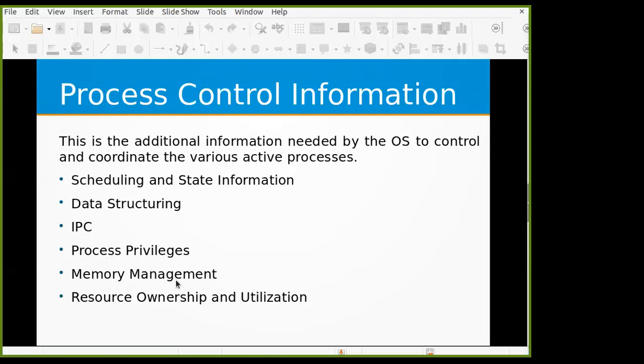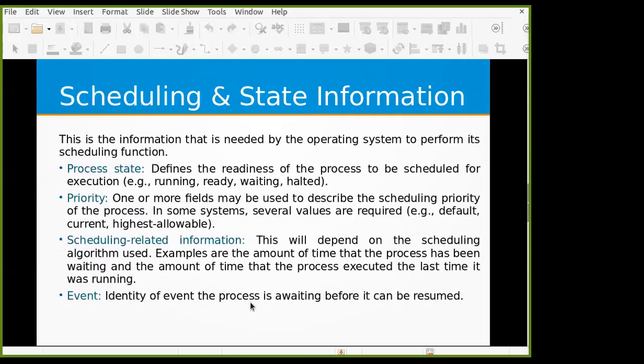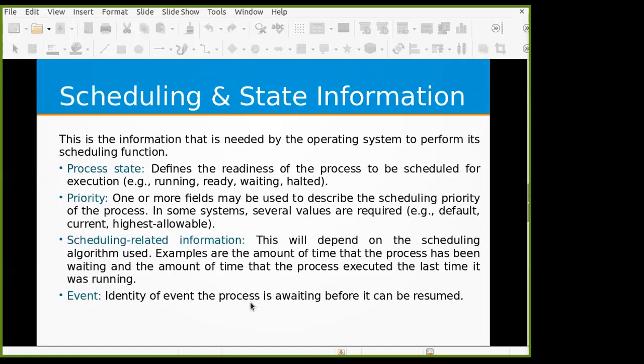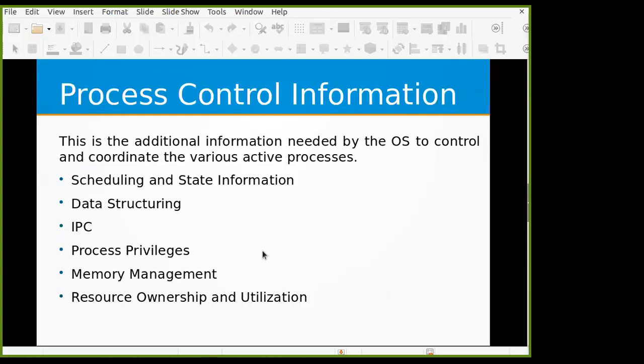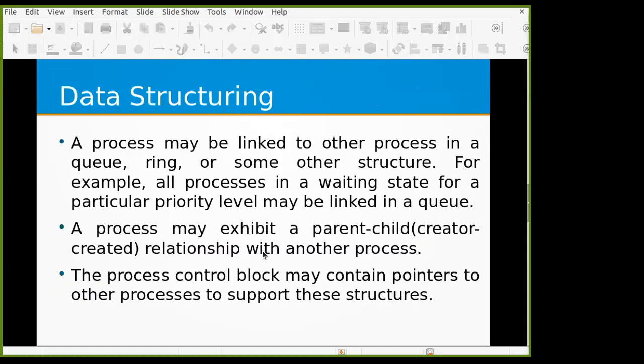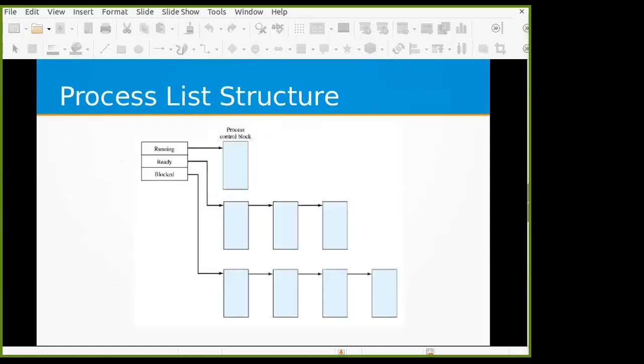Memory management, resource ownership and utilization. So these are the different information which are managed in the PCB group called process control information. Process control information. So all these things are discussed in a little bit detail here. Process state, priority, scheduling related information, event, data structuring like queue. Normally queue is used or ring data structure can be used.